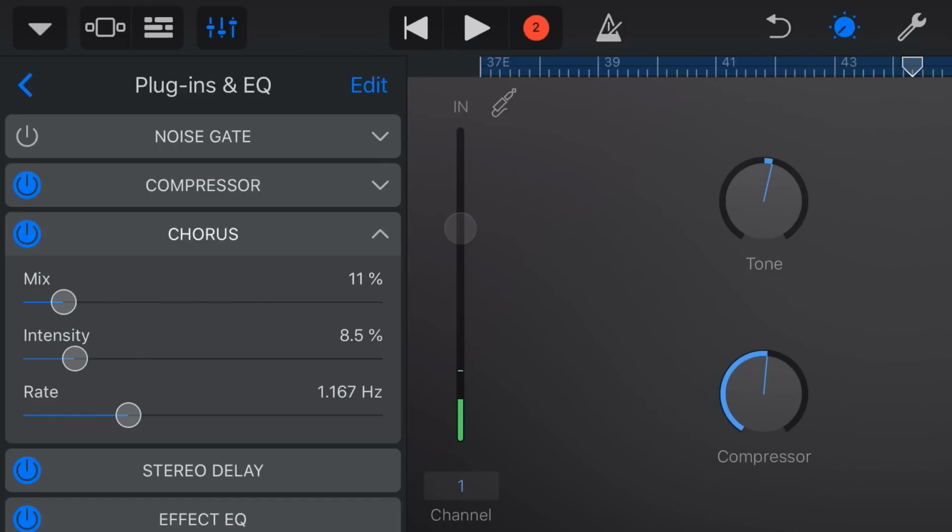So we can change around all of those effects, but I don't use sweet chorus very much. Maybe it's some background vocals.